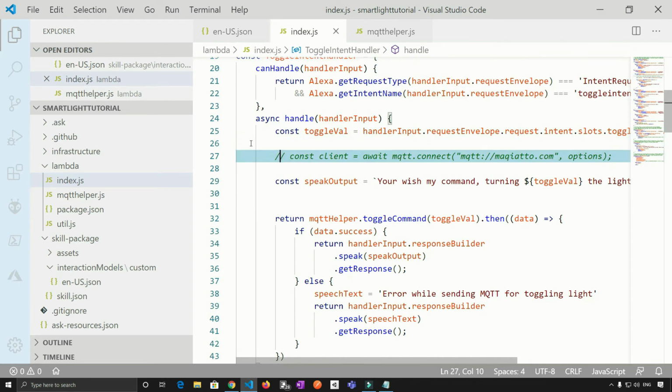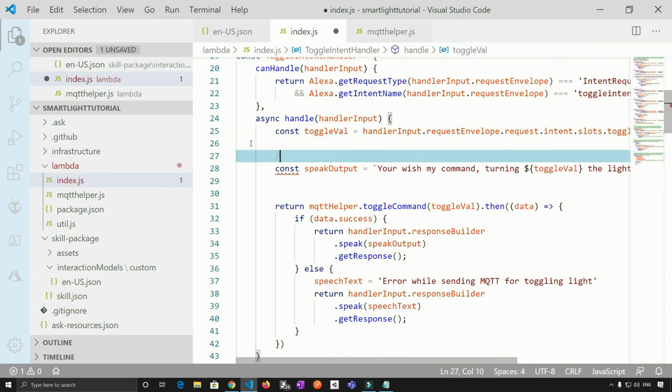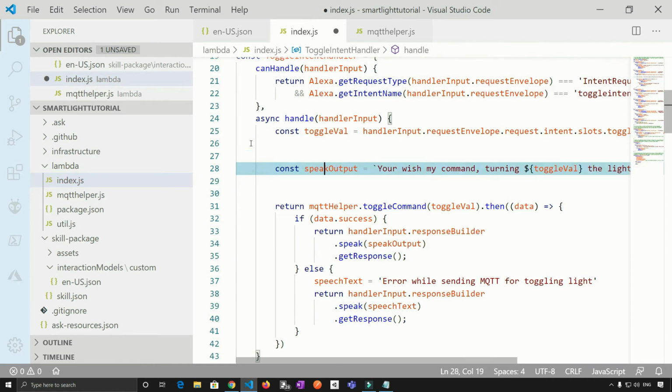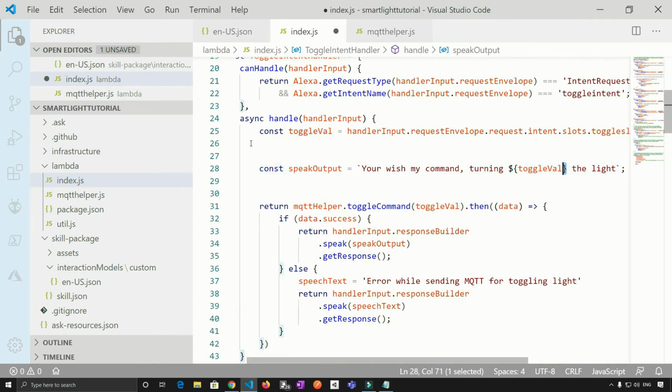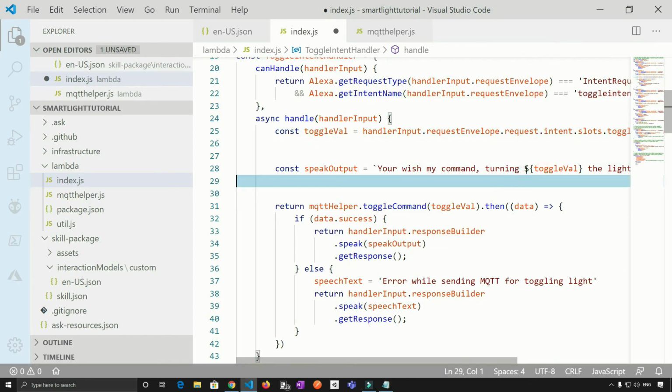Here again we are just putting the value in the speak out. If you remember earlier, I was using the plus sign, but this is the other way of doing things. This symbol is just below the escape button, and instead of writing the plus, you can write dollar curly brace, start and the value and then curly brace here. So it will say your wish my command, turning on the light or turning off the light. So whatever the value will come here, we can get it here. So we don't need to use the plus signs as we were using earlier.